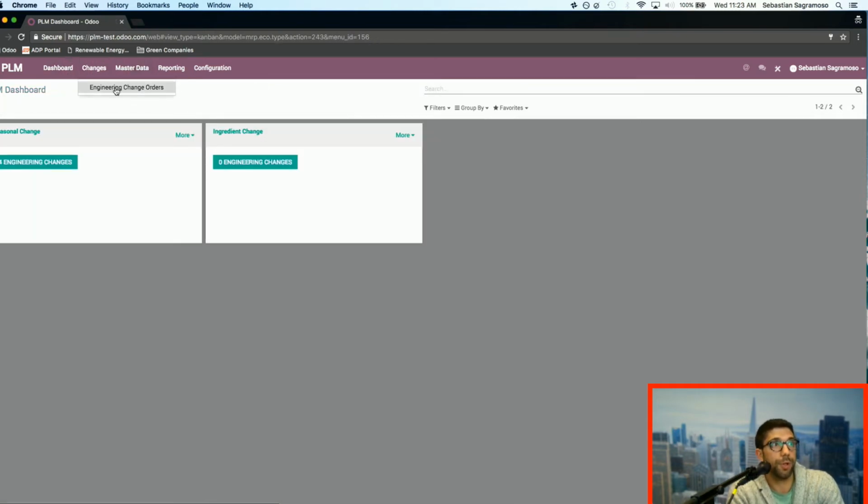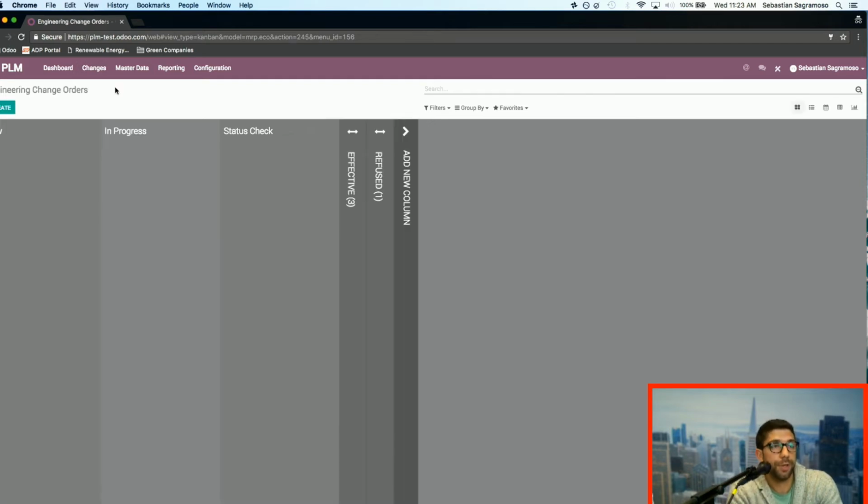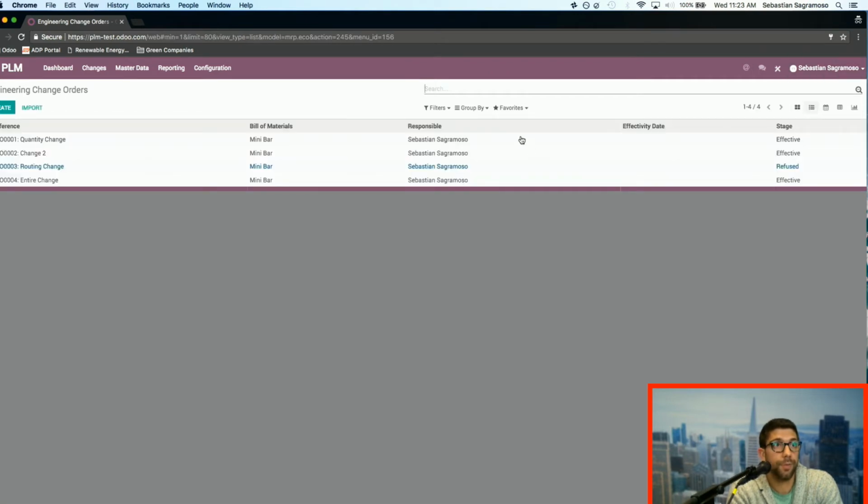Other places we'll be looking, engineering change orders in general. This will be your status bar. I can look at all of my engineering change orders in total. I don't need to differentiate here by what type. I can look in my list view.